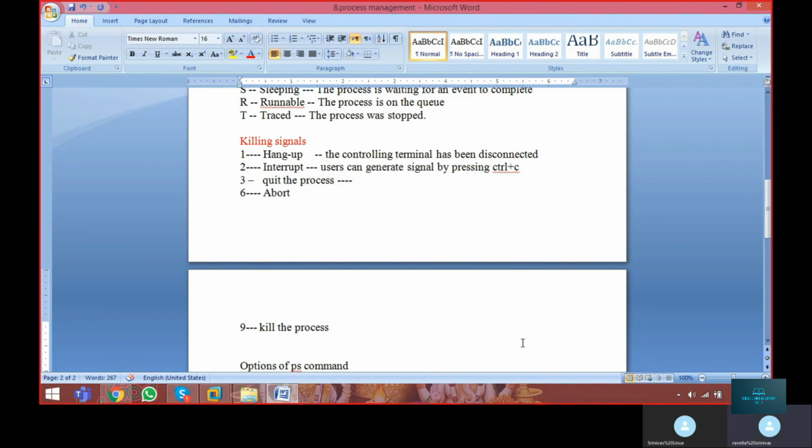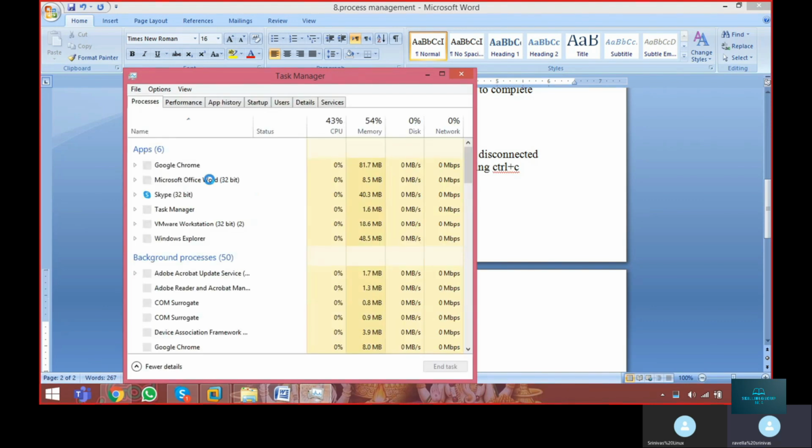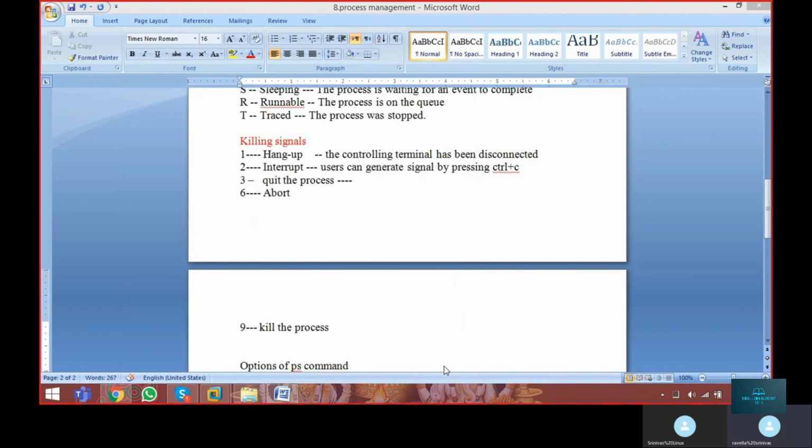In Windows, you can right click and open Task Manager. For example, you can select the process in Task Manager, and to kill it, select End Task. So it will close. Like this in Linux, if you want to kill any process, we can use signal number 9.